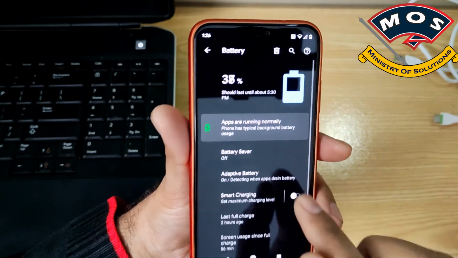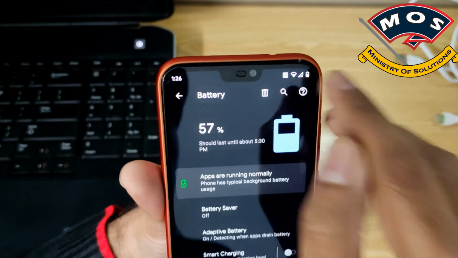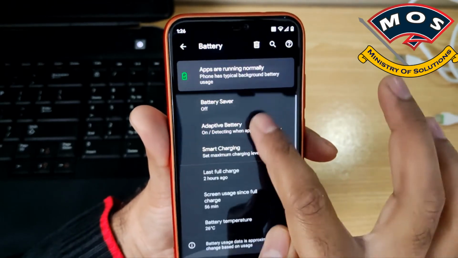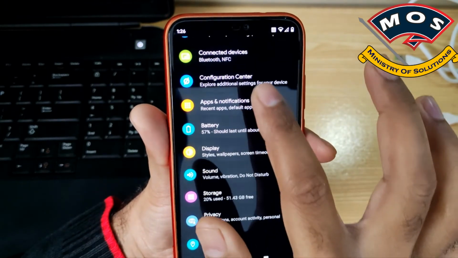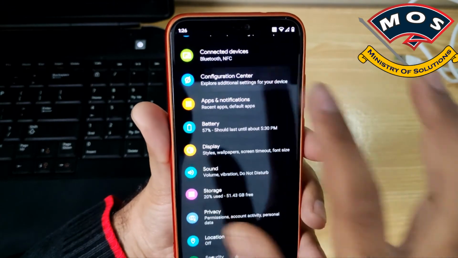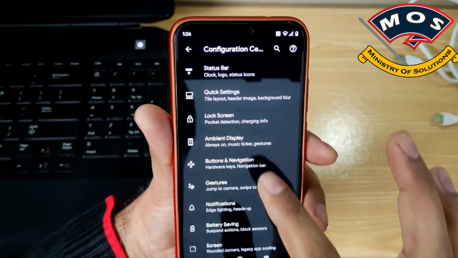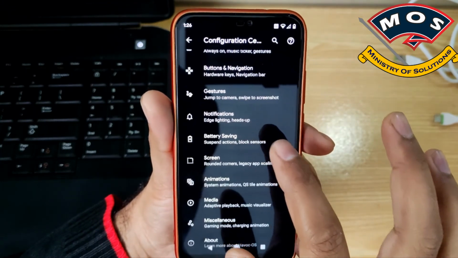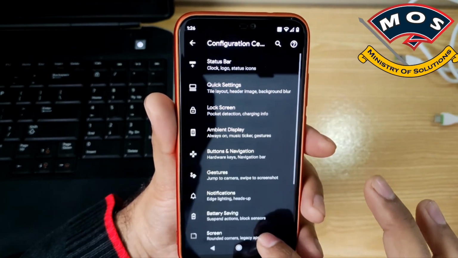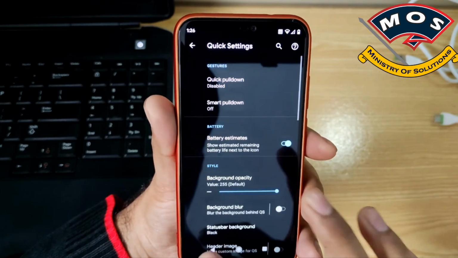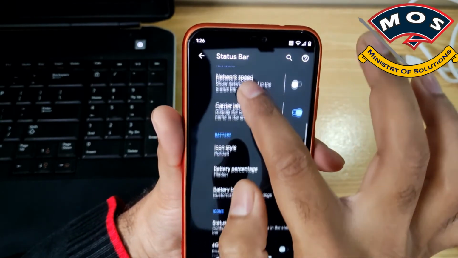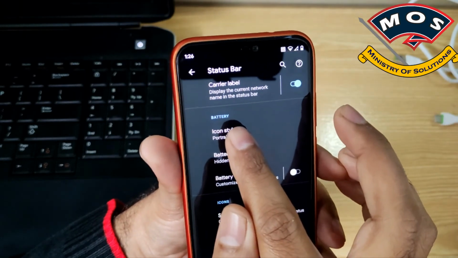And in battery settings, you can hide that battery bar. You can completely hide it, and it will give you a little bit more space in notification panel, and it will make it look very clear. So I will show you how to hide the battery icon. You can see, you can even change the battery icon, or you can simply hide it.